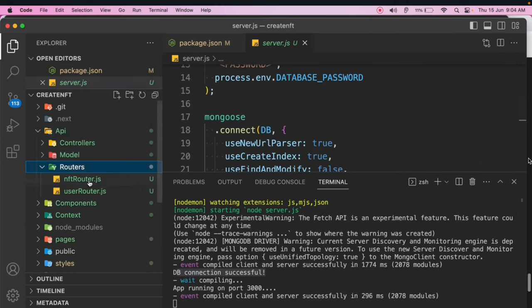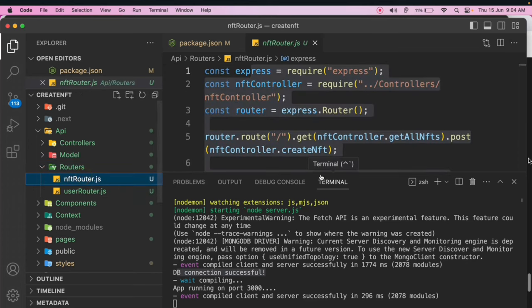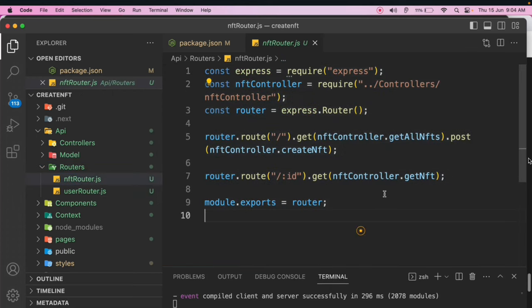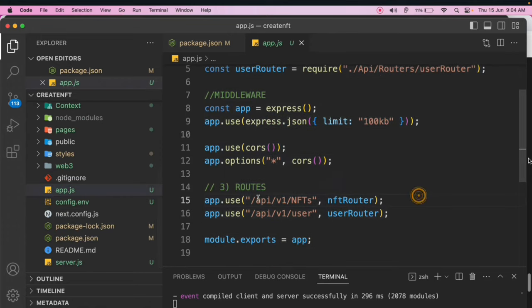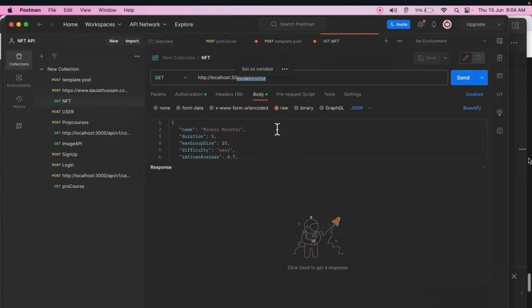and if I come back to the NFT router, we are hitting this particular one, get all NFTs. So this is the root directory, and that's what we are triggering here. And if you come back here in app.js, this is the root directory, and that's what we have here. But here you have noticed that we have a capital NFT, and there we have the small one. Both will work fine. If you replace that one, it will work also fine.